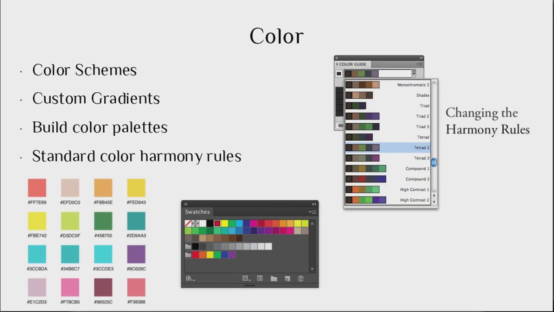Alright, so let's get into color. You have a lot of color schemes. What color schemes are is a standard set of colors which go well with each other, and they conform to certain rules of color, natural colors. So when you use these colors, they actually give an appealing look.